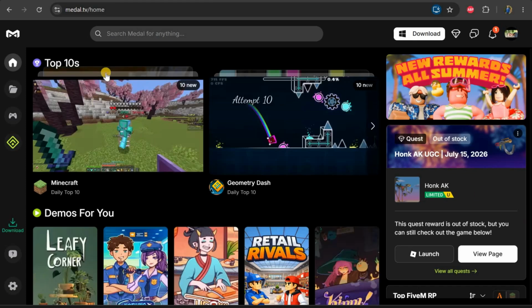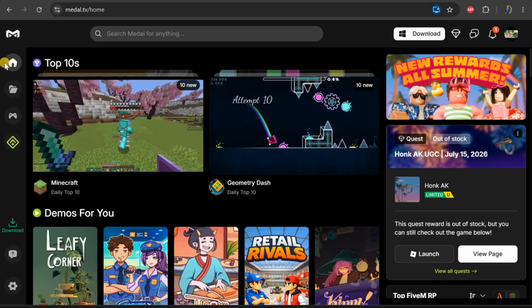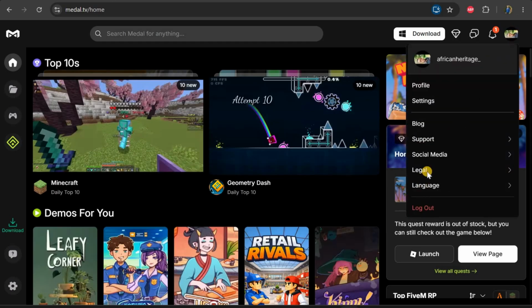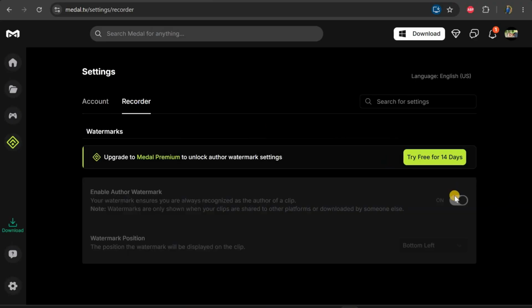In this video, I'll show you how to clip Roblox with Meadow. Now guys, quick one, you just need to come to your settings. First of all, make sure you're logged into your Meadow account. Then come and click on quick settings here. After that, click on the settings itself. Then over here, come and tap on the recorder, and make sure this one is turned on.